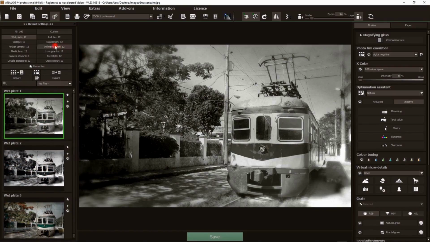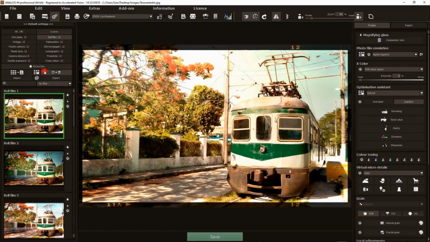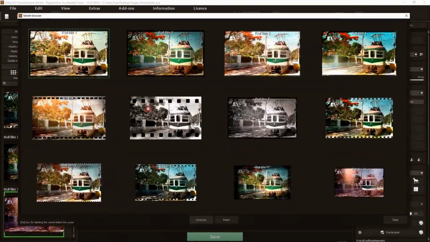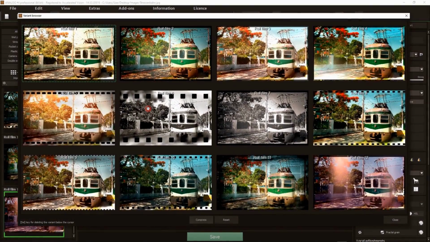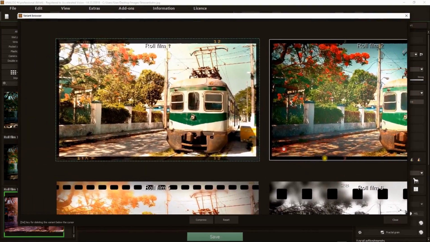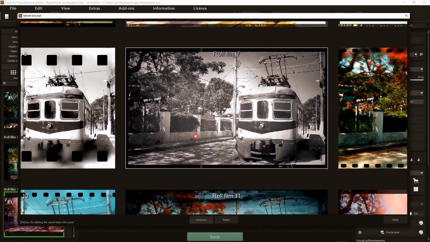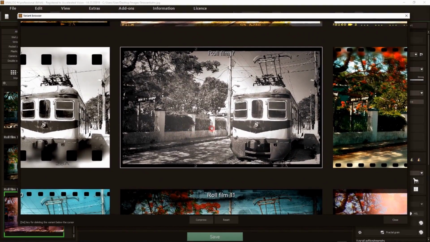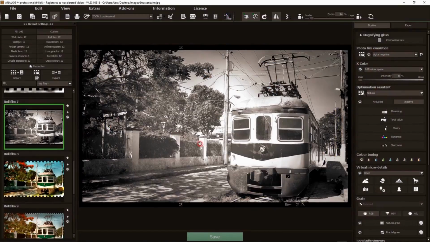In this example, I'm using the category roll film, and then click this browser button. All the variants are now rendered and shown for you in an overview window. You can zoom in on them with the mouse wheel and then choose one development as your basis for editing here. Double-click to select the preset, and then continue improving your image from there.